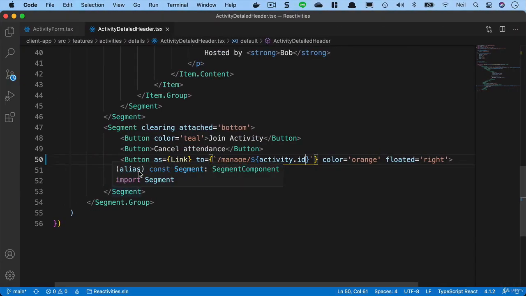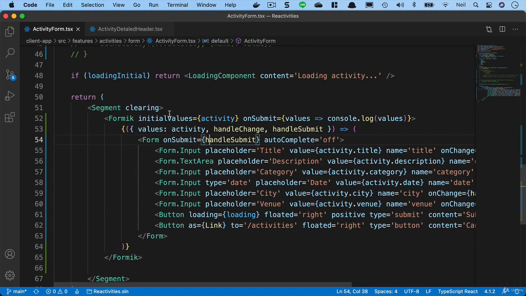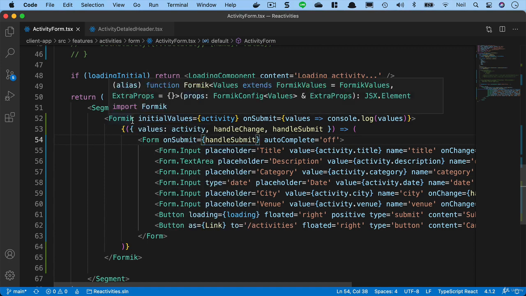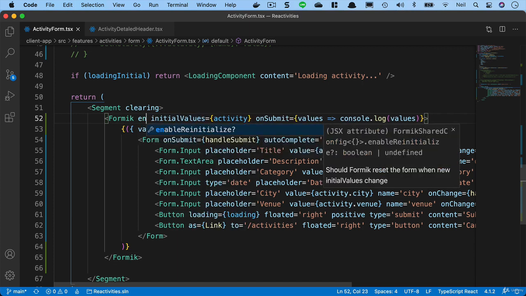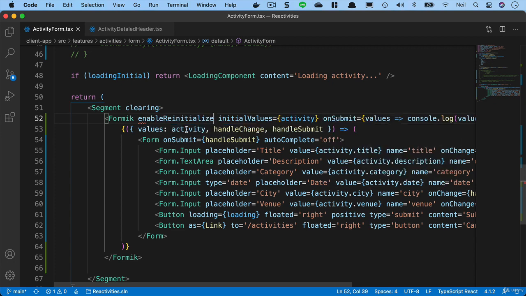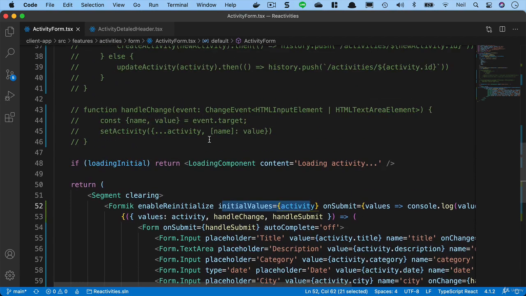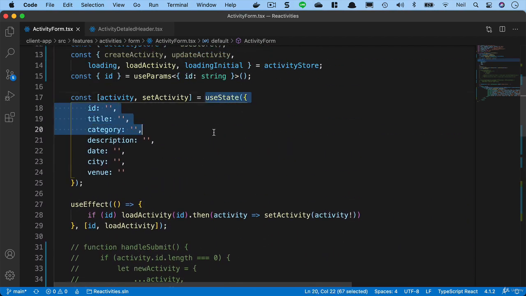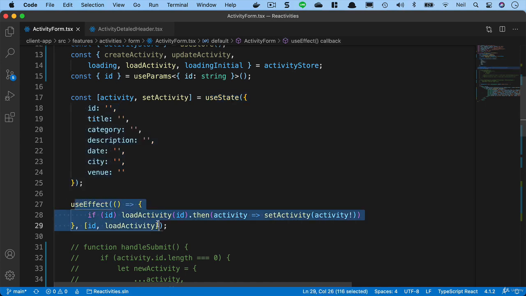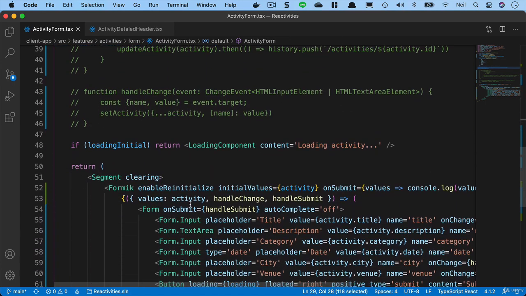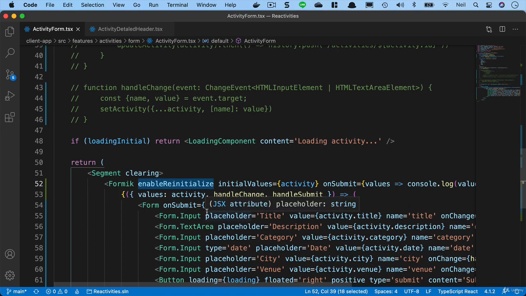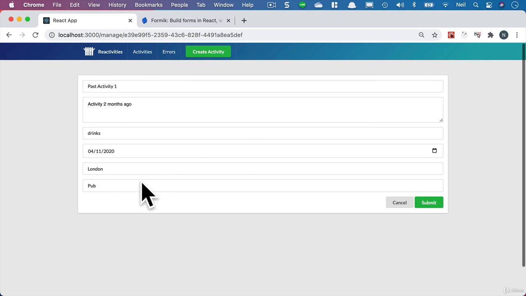But Formik has another trick up its sleeve, and if we get our activity after the component's initialized, then Formik has a switch here called enable reinitialize, and this will reset the form when the new initial values changes. So after the initial values is populated in our state initially, and then it gets updated with the use effect, then we need to specify the enable reinitialize so that the activity gets updated when that value changes. So we should be able to go back now and see our form populated.